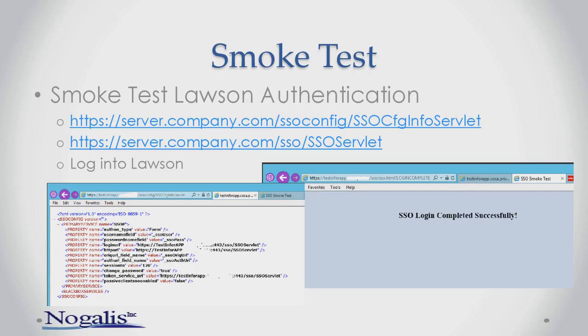And then you can go ahead and do a smoke test in Lawson. The smoke tests that I like to run, I like to open up the SSO config info servlet. First of all, if there's something wrong with your services, then that won't even load. So the first test is to make sure that it loads. And then the second test is just to look through it and make sure everything looks correct.